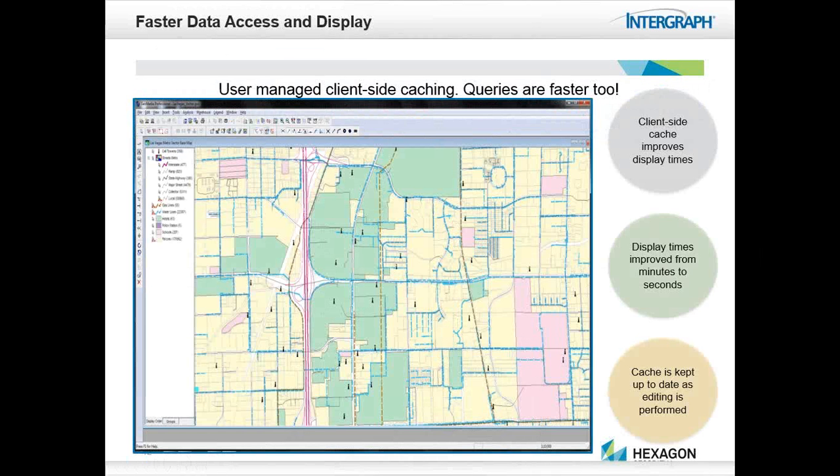And also with GeoMedia, with 2013 and again improved in 2014, there has been client-side caching added to the product now to improve queries and background mapping performance. So again, a lot faster than it used to be. Some people would remember with the older versions of GeoMedia, sometimes starting up the workspace could be slow. With this now, it'll cache data locally and improve the startup times.